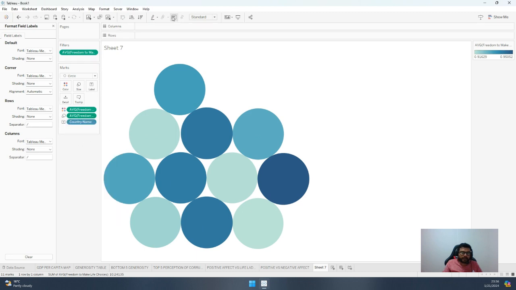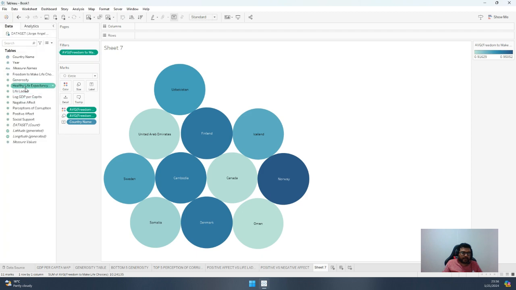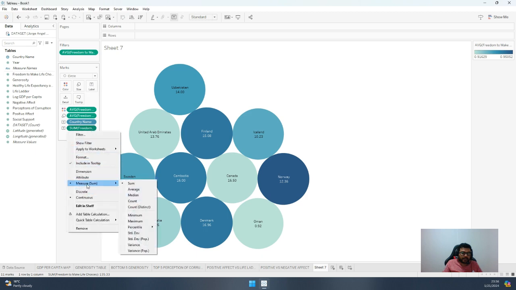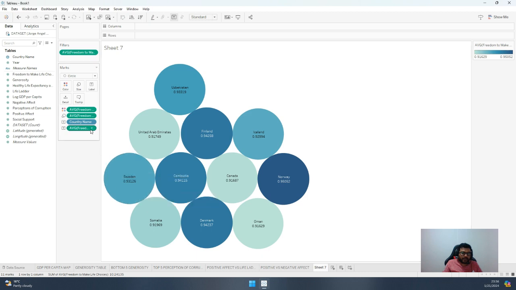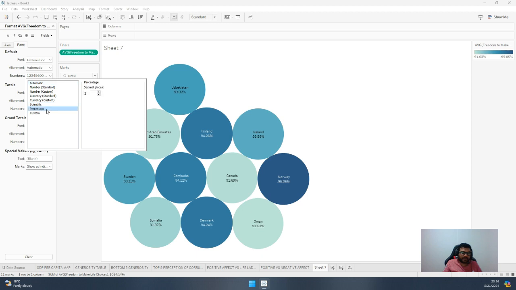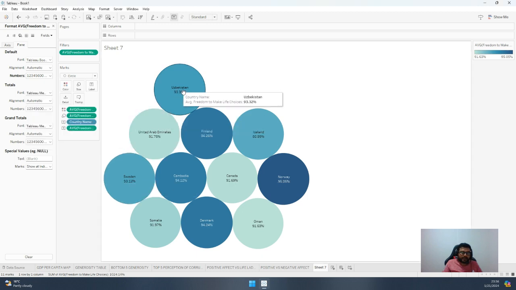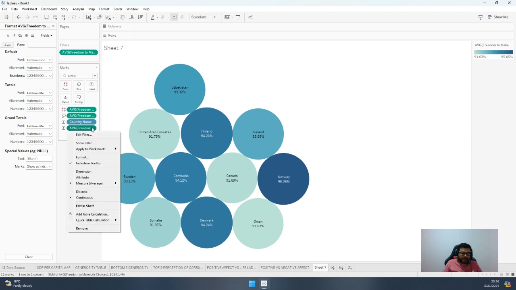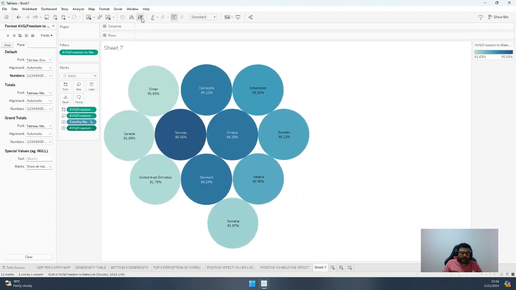Let's see. All right. So yeah, definitely something missing here. Freedom of choice. Freedom to make life choices. And let me go to average. And let me go to format. And we will see right now what we are talking about. Perfect. All right. So definitely we can sort this information from the biggest to the smallest, and see how it looks like.